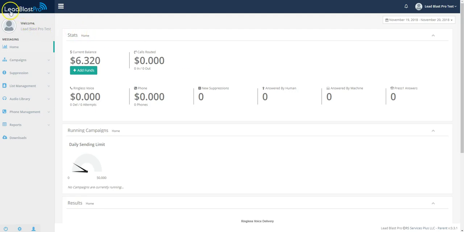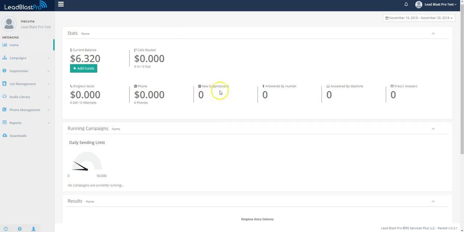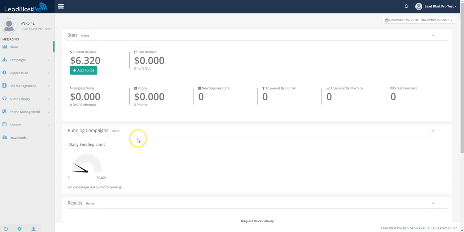This is an overview dashboard for Lead Blast Pro. It's an RVM service and voice broadcast, and in the future we'll add more features to it. But for now, this is the home page. This is your dashboard right here. When you have campaigns deployed, you can add funds from here.